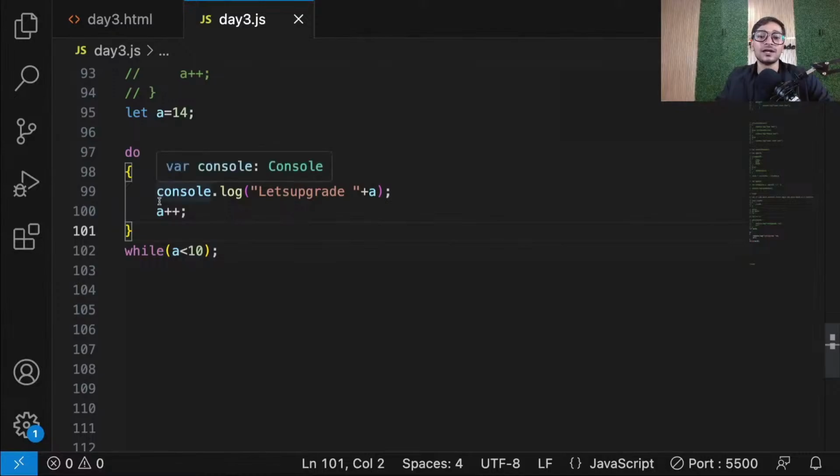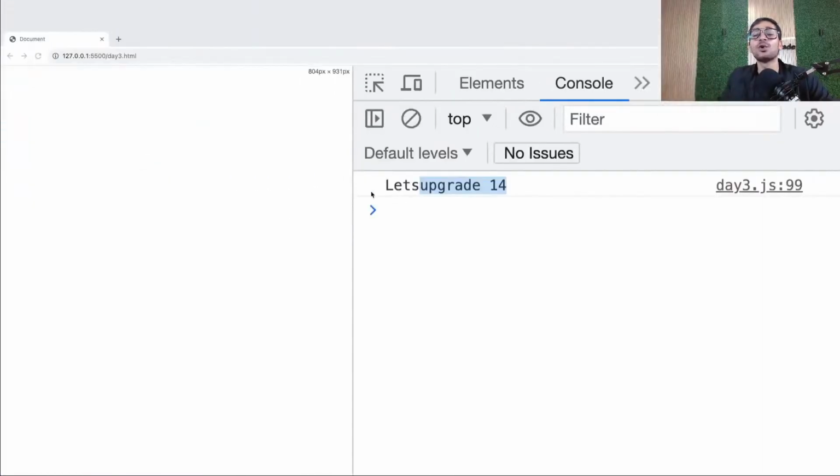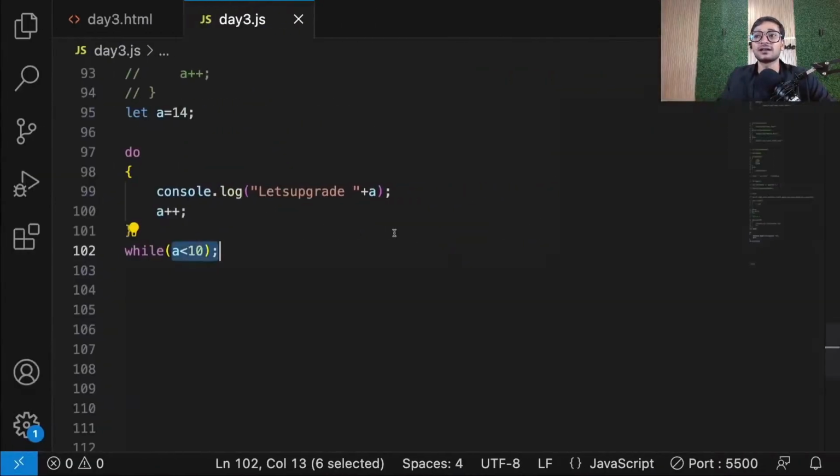You simply say do. So I can see here that my condition is wrong for the first time only. A is 14 and the first condition will be wrong. But because you're executing the code first and not checking the condition first, that's why at least one time the code will execute. Is that clear, guys? Everyone, I hope that you're understanding this.